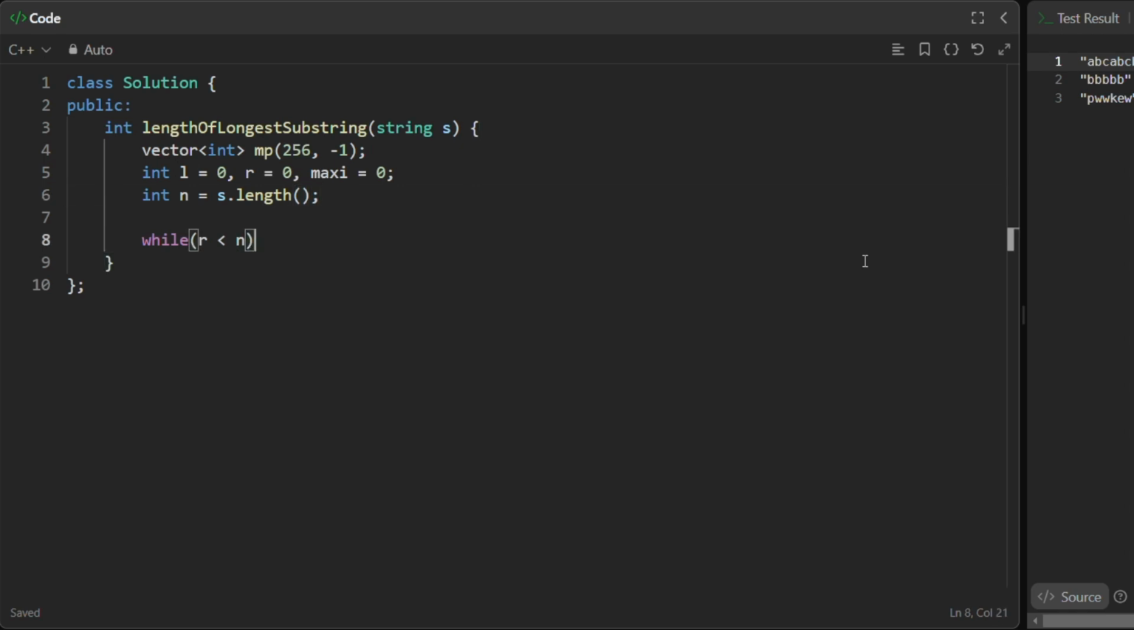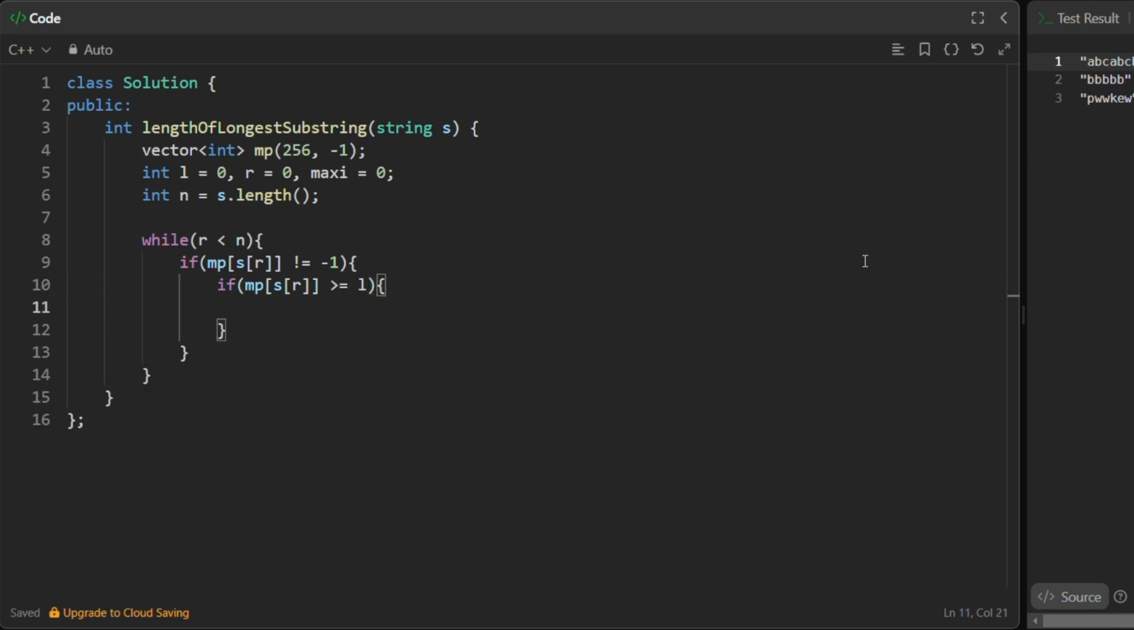So while R is less than N, inside this we'll check that if MP of S of R is not equals to -1, then that means this character has already been encountered. So we will check what is its index. So if MP of S of R is greater than or equals to L, then that means this character is present more than once in our current substring. So we will update L. Now L will become MP of S of R plus 1, right?